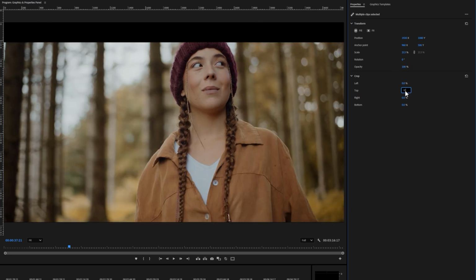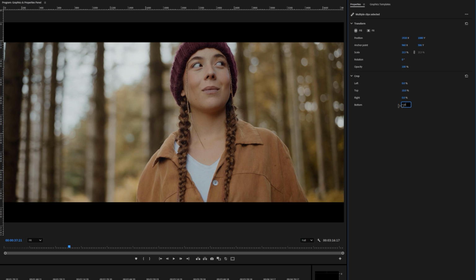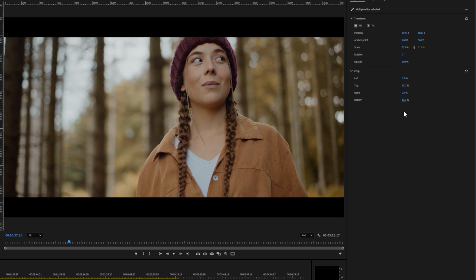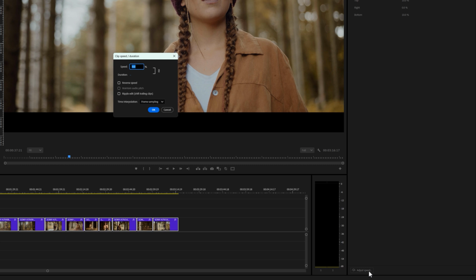Additionally, the crop effect is now built-in, allowing you to manipulate aspect ratio directly within the properties panel. Speed adjustments are now accessible directly in the properties panel, making the workflow more efficient.